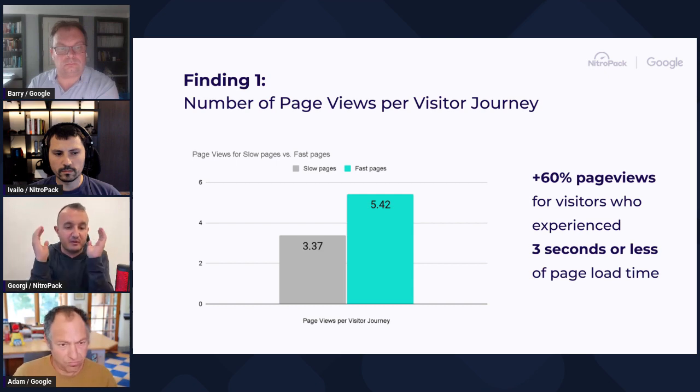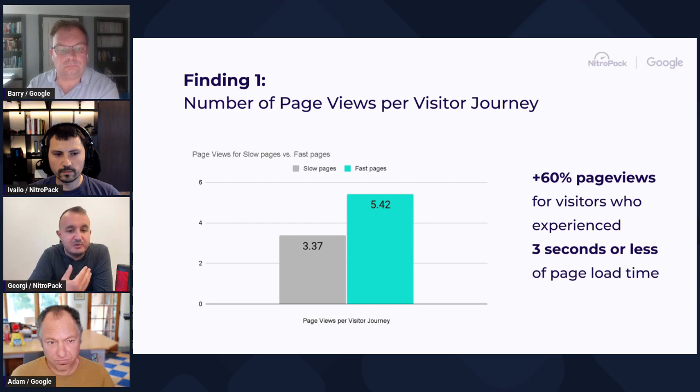For these two specific groups of visitors, we found that the 5.42 number of page views belong to the visitors with less than 3 seconds, and that's fascinating because that's technically 60% more page views for the visitors who experience the fast pages. That's the first connection we proved with this case study.